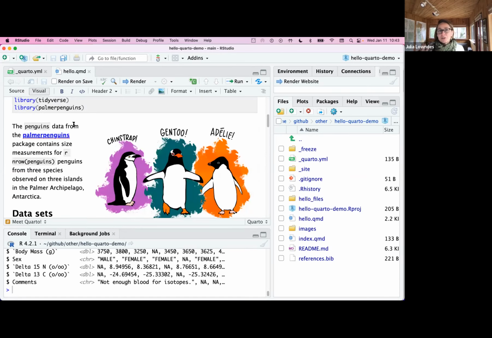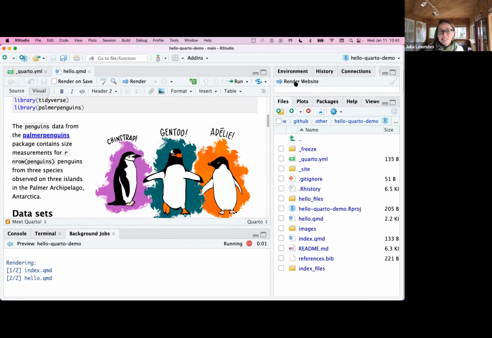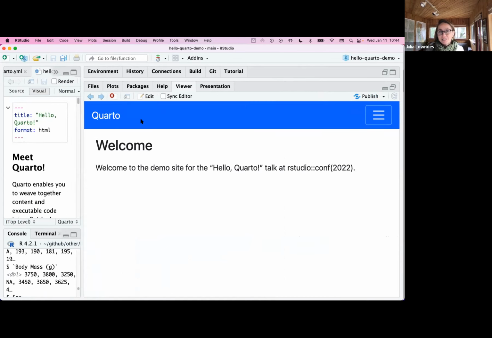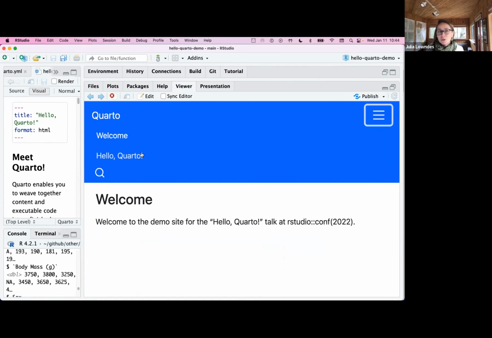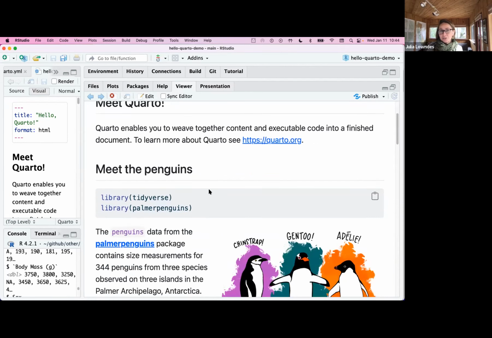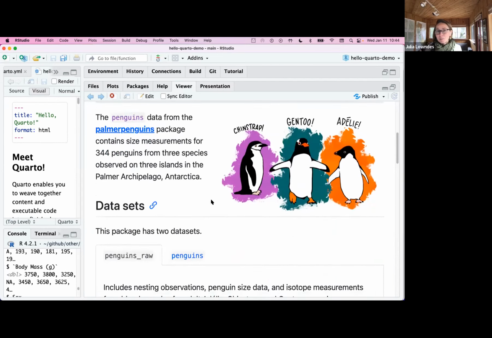So what I want to show you though is how to turn this flat file and this architecture we just looked at into a website. And so Quarto knows, the whole RStudio IDE knows that this is a website. So when I press this render website button, I get a little preview here of what our website looks like. So this is this welcome page, and then we can actually look at our Hello Quarto page. And this is this rendered view of what our website looks like.